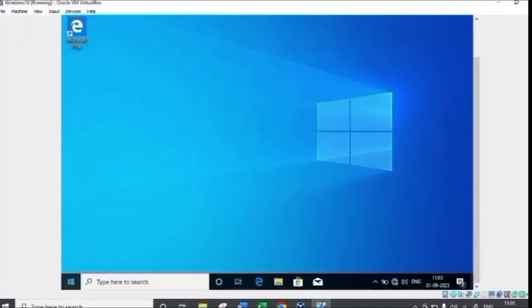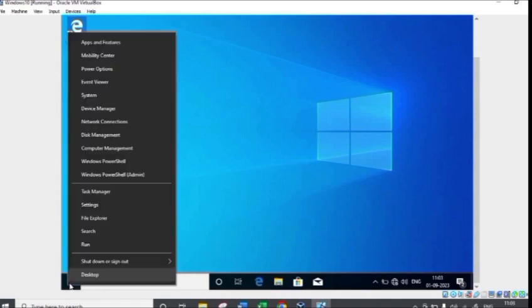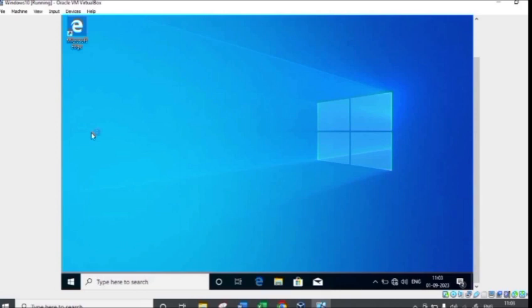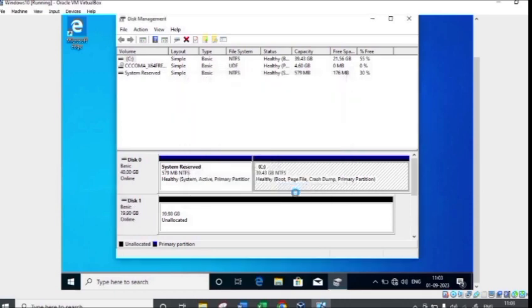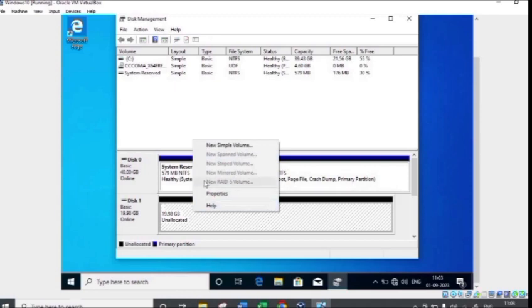On the Windows 10 in Oracle VirtualBox, right-click on the Start button and go to Disk Management. On the Initialize Disk page, select GPT. We will see the difference between MBR and GPT in later videos. After selecting GPT, click on OK. You can see that the 20 GB drive is here. Right-click on the drive and click on New Simple Volume.